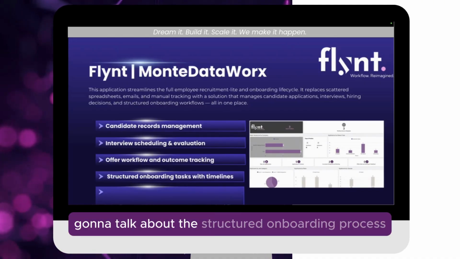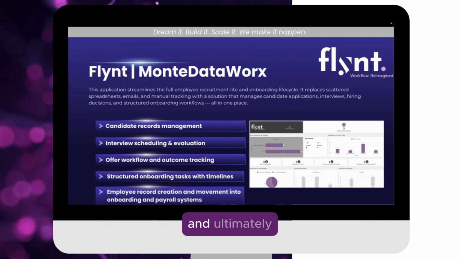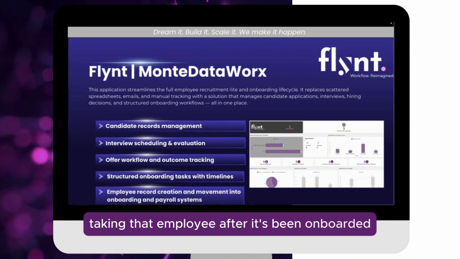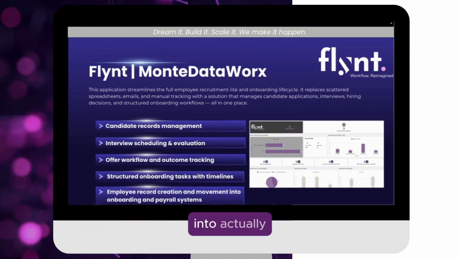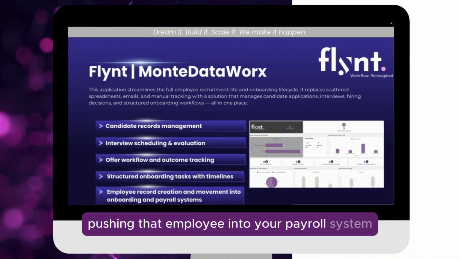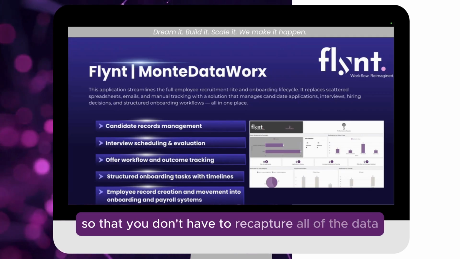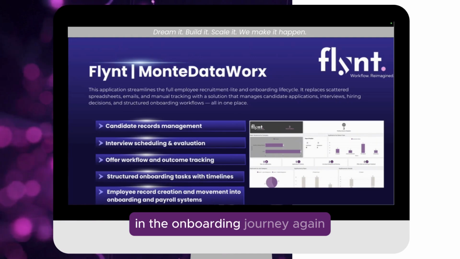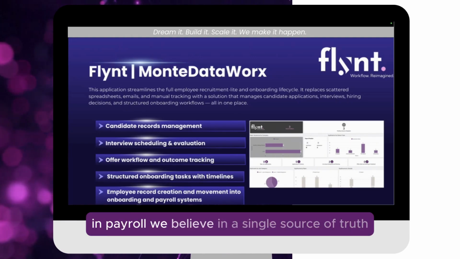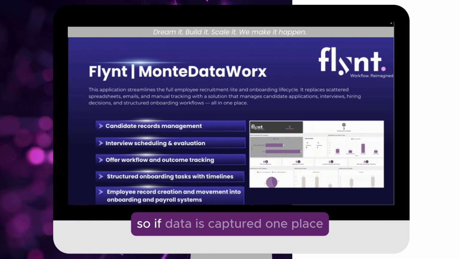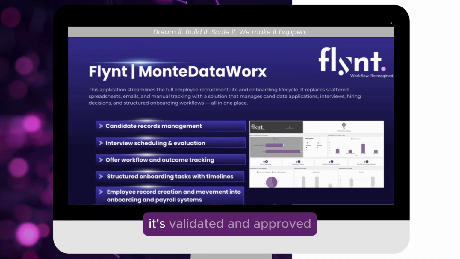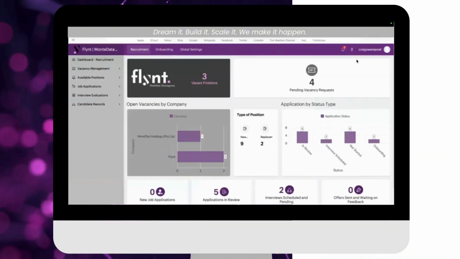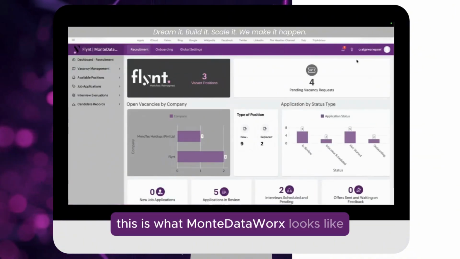We're going to talk about the structured onboarding process and ultimately taking that employee after it's been onboarded into actually pushing that employee into your payroll system so that you don't have to recapture all of the data that has been verified and validated in the onboarding journey again in payroll. We believe in a single source of truth. So if data is captured one place, it's validated and approved, there's no reason why we have to do this again. This is what MonteDataWorx looks like.